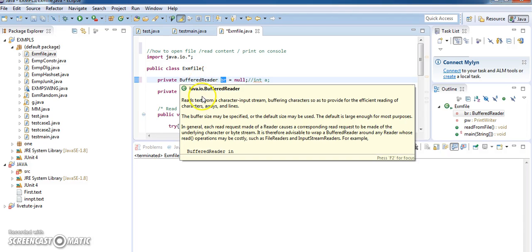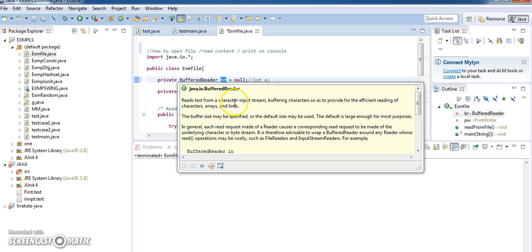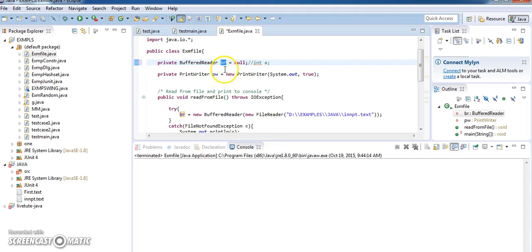If you put your cursor on it, you can find out here: it reads text from a character input stream, buffering characters and reading from the lines. So it reads everything from the file. Now this is a user defined object, and initially I have initialized it with a null value. My BufferedReader is null, and I am using one more class which is PrintWriter. These two, BufferedReader and PrintWriter, are all file operations classes, and they are available from your IO package.